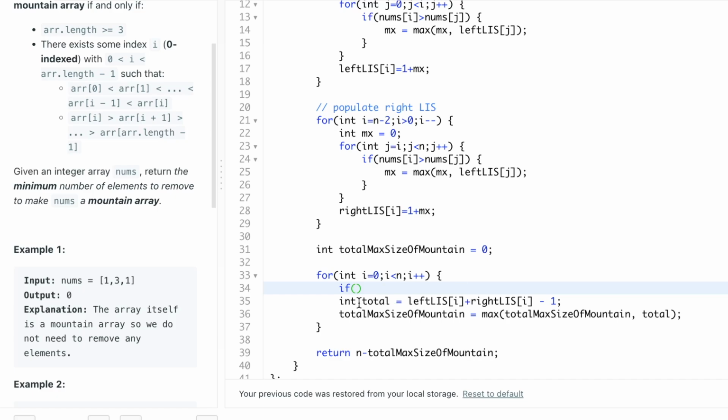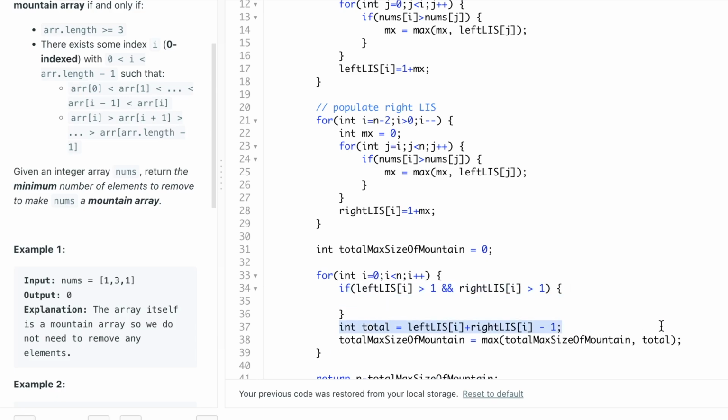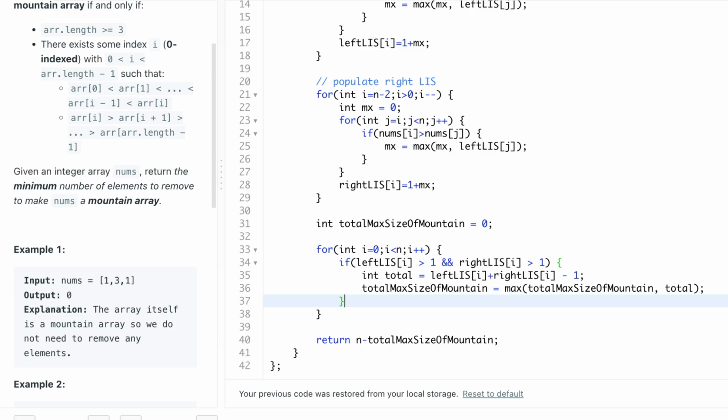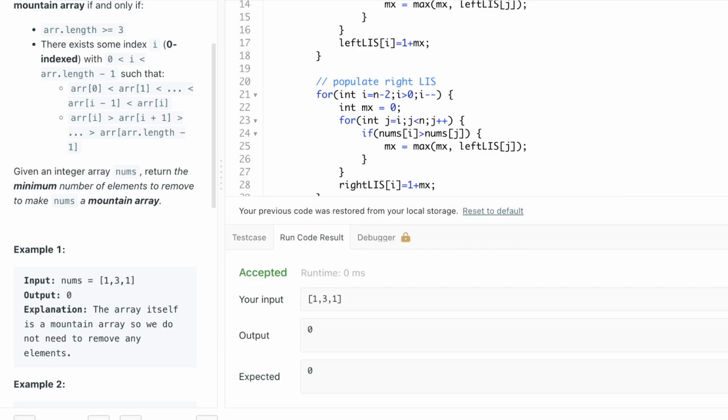So before doing this, we will directly check if left LIS of i is greater than 1, right? Then only you can get it, because if this is 1 and this is 1, then you will get 1 plus 1, 2, minus 1, that will be size 1 only. And right LIS should be greater than 1. If this is right, then we will get our max size mountain. Now let's just try to run it. Right, now we will try submitting it.